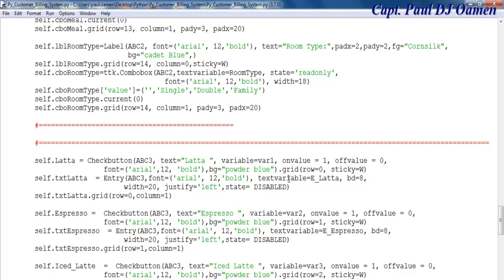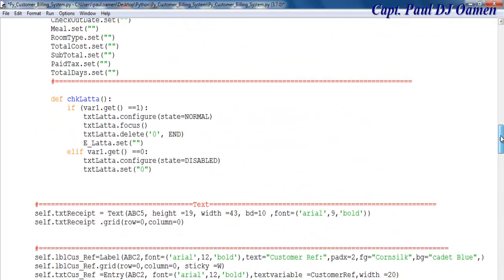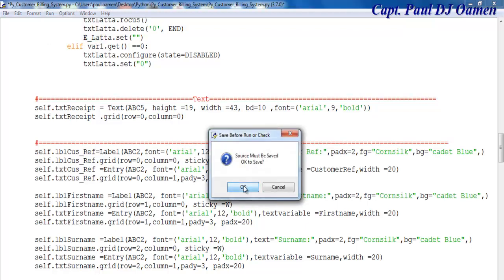So right in here, I'm going to enter command. Let's say command equals, I think, chk latte. I think that is what I call it. I'm going to highlight that, go up there and check. Yes, chk latte. So let's run it again and see what's going to happen.